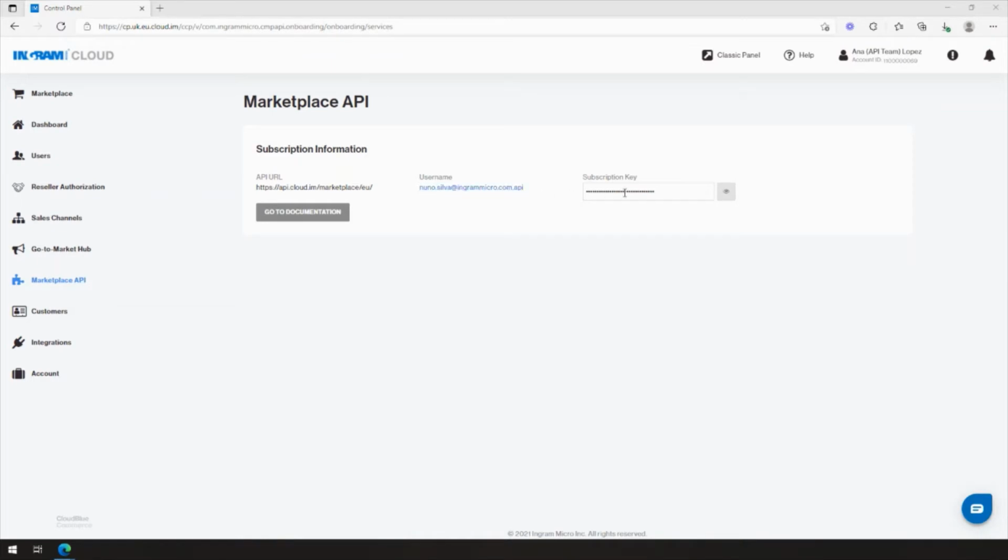The last parameter is the subscription key, which is required for making any request to the Ingram API. It is hidden, but if you press the eye icon, it becomes visible. Finally, here is a button that links to the API documentation.